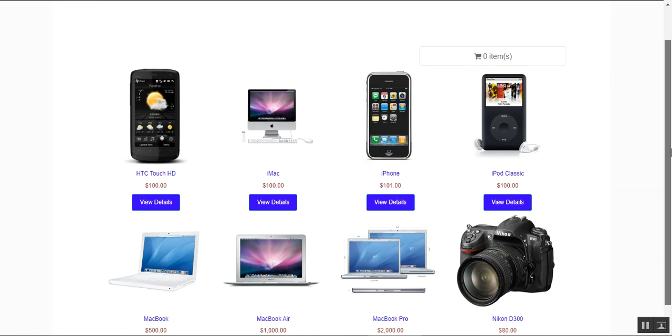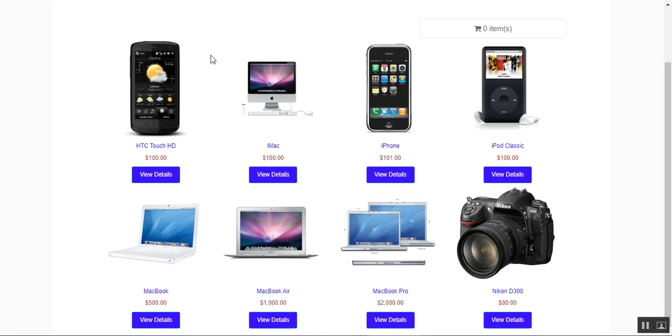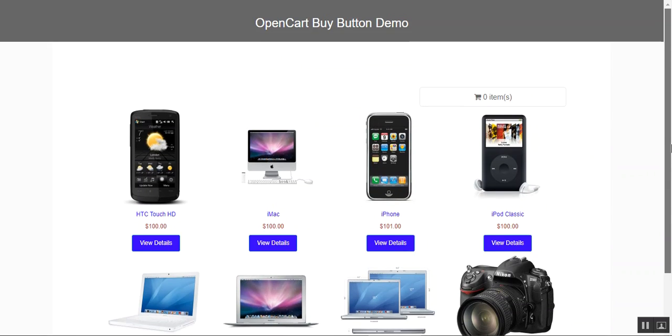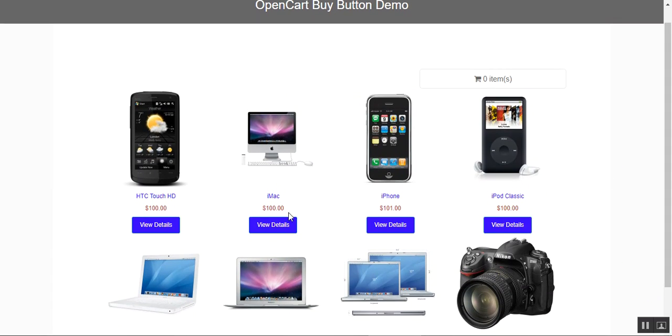So here you can see that I'm on another website, and I have these products, all of which have been created using the buy button itself. The code has been added on this particular website, and the products can then be seen by customers in a collection right now.